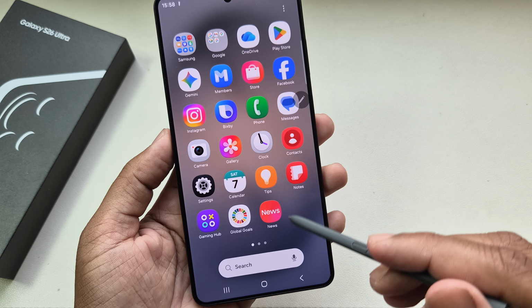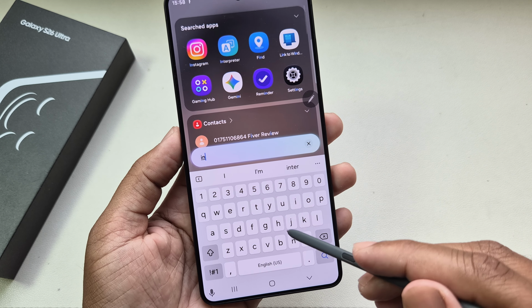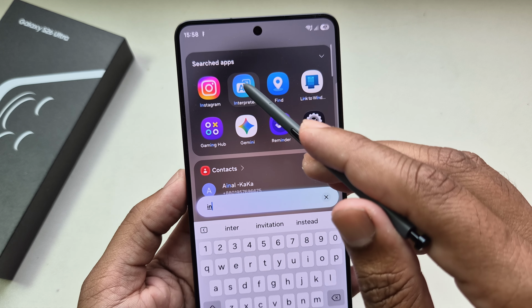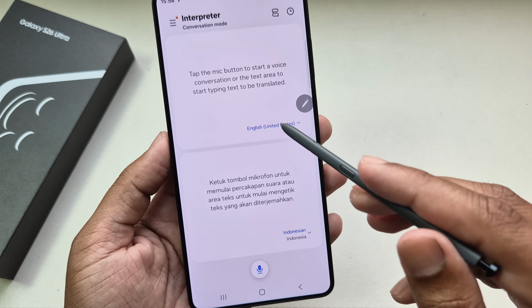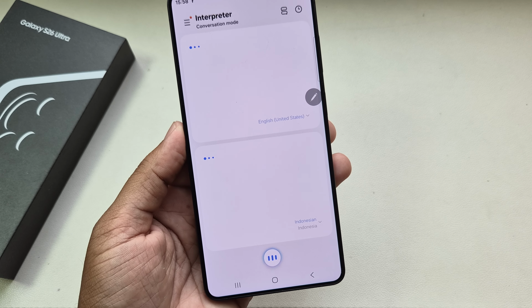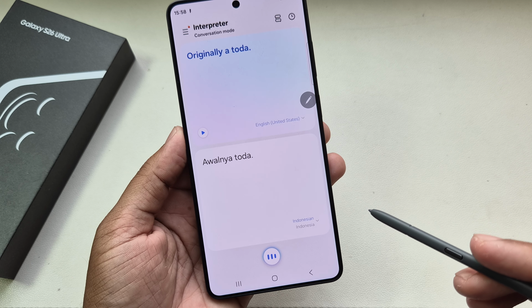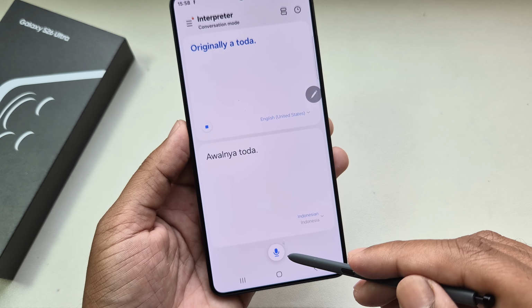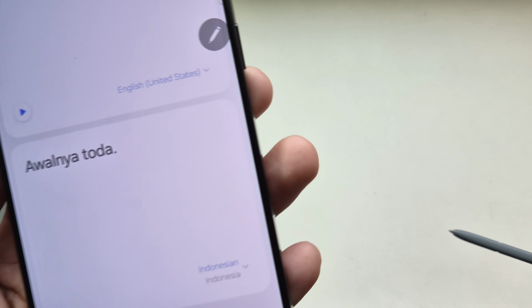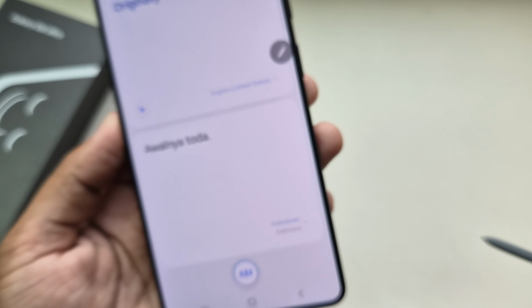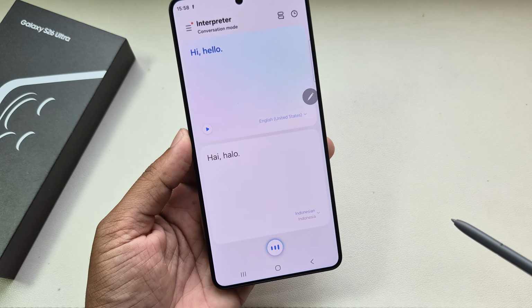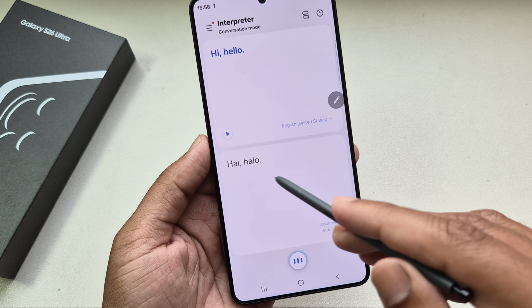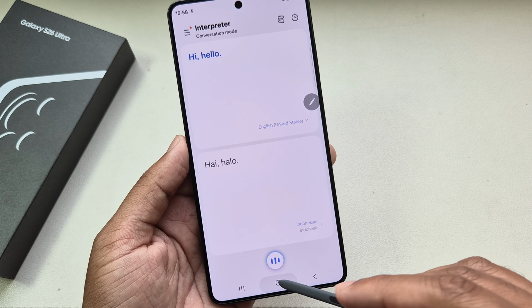Now if you go to your apps and type, then here you can see the apps. Now if you say something, how are you today, then here you can see, hi, how are you, then you can see it's translating.